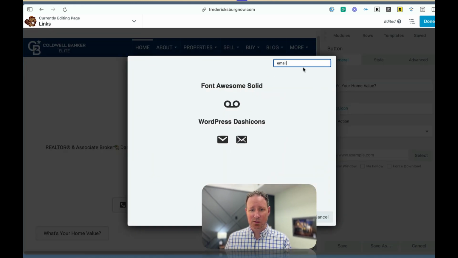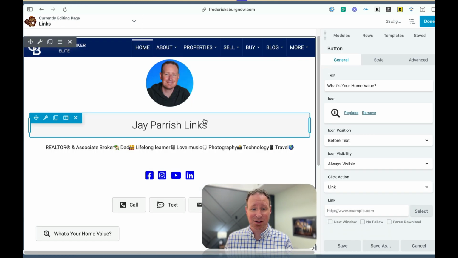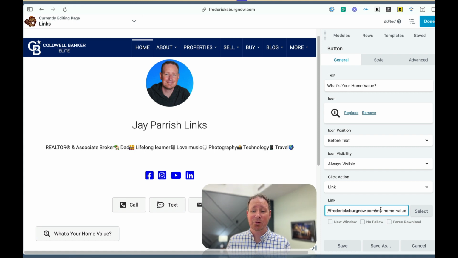Select the icon. Let's see, we'll do a little $ here. So I like this one. Got the magnifying glass to find out what the value of their home is. And then you're going to want to select the link on the page that you want them to go to. So I have that page already saved here. So mine is just fredericksburgnow.com, my home value. And we want them to not necessarily go to a new window this time, because this is all going to be within your site.